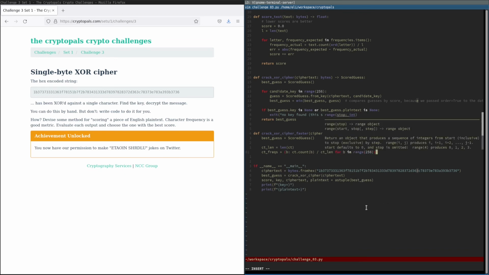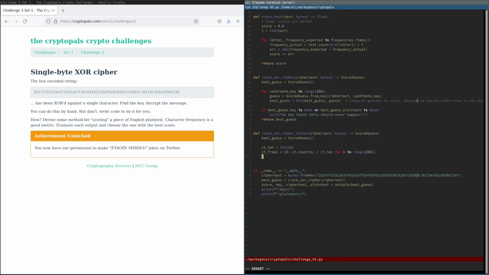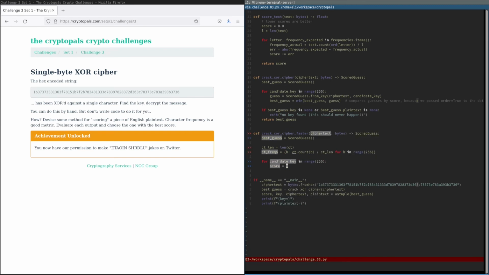This loops over every byte, and for every single one of them, counts how often it appears in the ciphertext, divides that by the ciphertext length, and so this gives us accurate frequency counts for every byte. Notice that this is not constrained to any given character set. This is every single byte. I just want to point that out because that's a difference from what we've been doing earlier. We're going to use the same error metric as before.